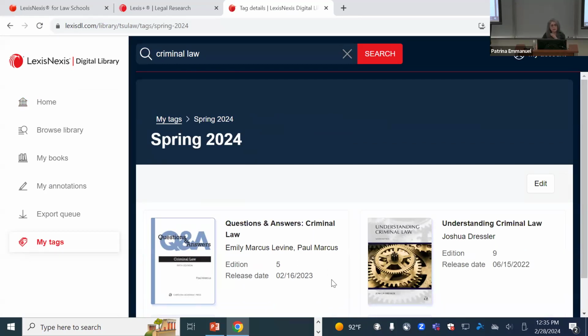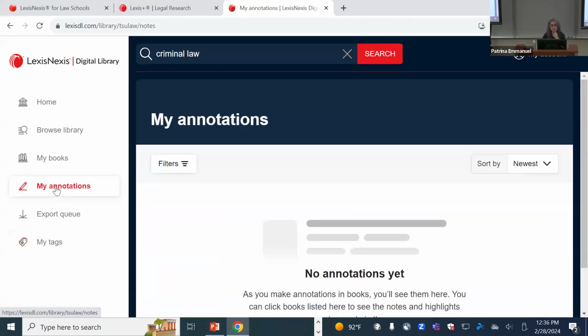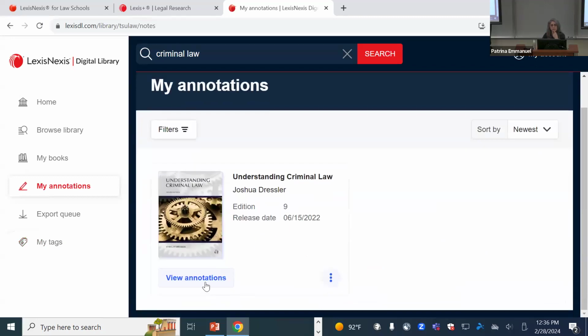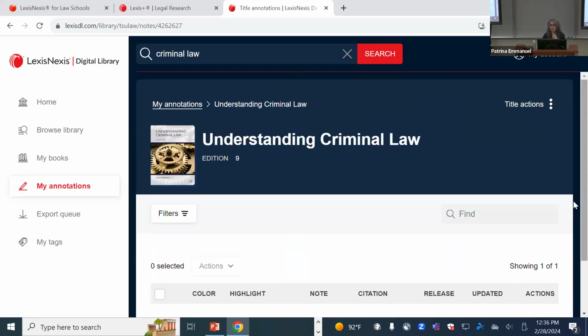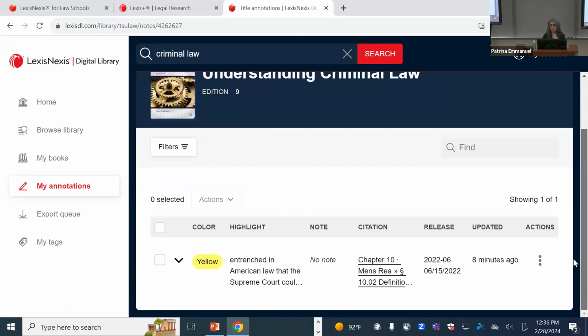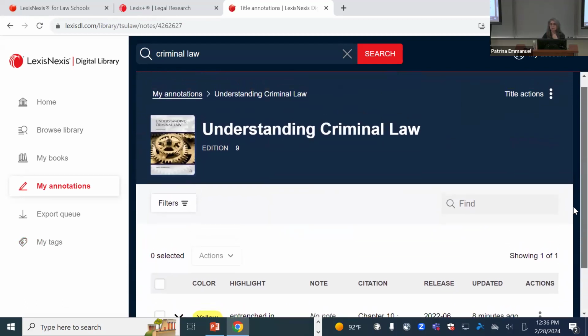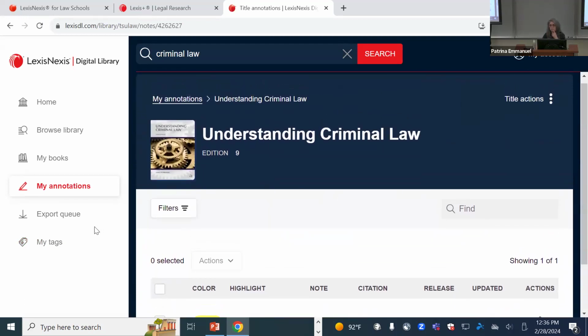All of your annotations and things like that, if you wanted to go back to them, you can always go back to your annotations. So if you've added a note somewhere and you want to refer back, oh, this is the question I'm going to ask my professor, and you've created annotations, you can always go to your annotations and view them for whatever title. And here I just highlighted in color. I didn't add any notes, but you have all your annotations there available to you.